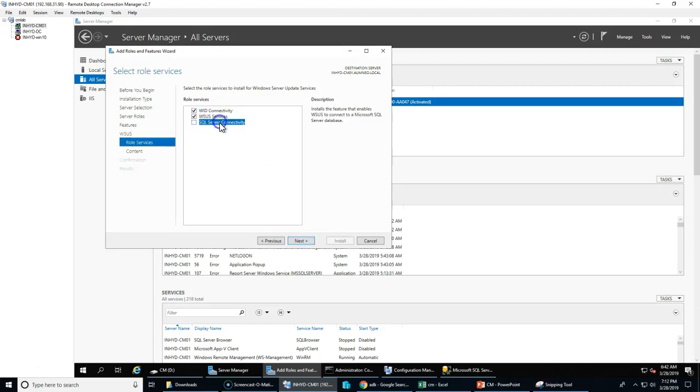Now, for the SQL connectivity, I can't install it. You know why? Because the SQL Server is already installed. You have the SQL on the same machine, so you can't have this. After this, you will get a wizard where you need to configure the SQL. So I'll simply remove this checkbox, which is Windows Internal Database connectivity. Then I should be able to install.